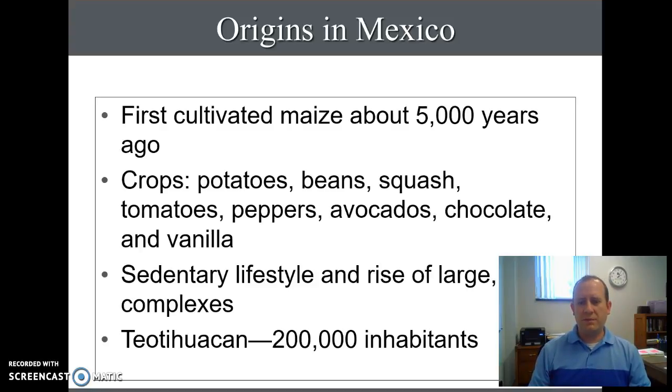So for people to decide to farm, there must have been something that they saw that they benefited from. And it wasn't like everyone decided to do it at the same time either. Some cultures took longer to decide to farm. Some cultures were quicker to decide to farm. And when you begin to farm, you begin to see the rise of larger cities. Teotihuacan in Mexico, you get around 200,000 inhabitants.